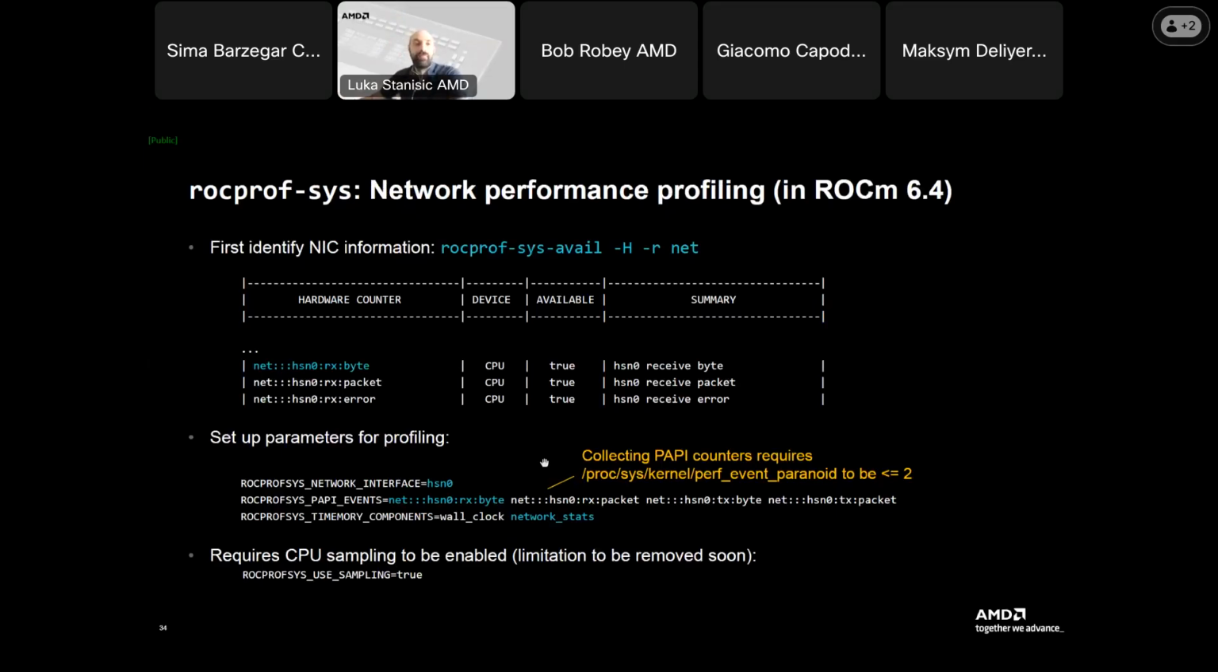rocprof-sys also allows, starting from ROCm 6.4, to profile network activity. This is perhaps a bit more advanced, but I guess if you're interested in your network activity, then you very often know what you're doing and know what you're searching for. So to use this, you can first check with rocprof-sys avail what is the NIC information, what are the names of your hardware counters. Then you need to set up a couple of parameters in the rocprof-sys config file. And note also that your perf paranoid needs to be 2 or lower.